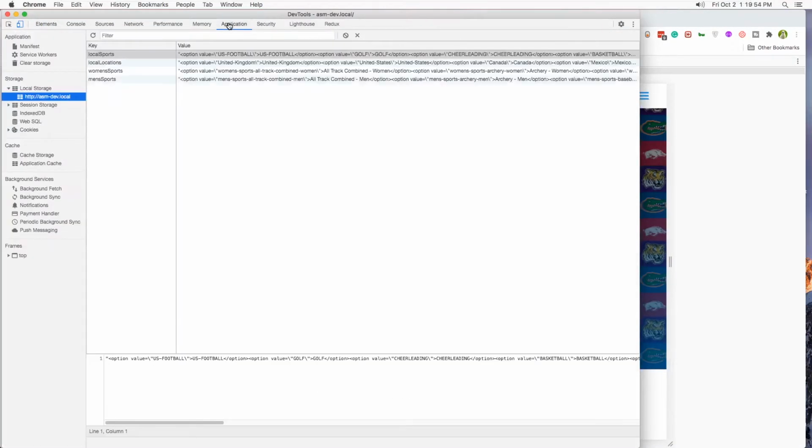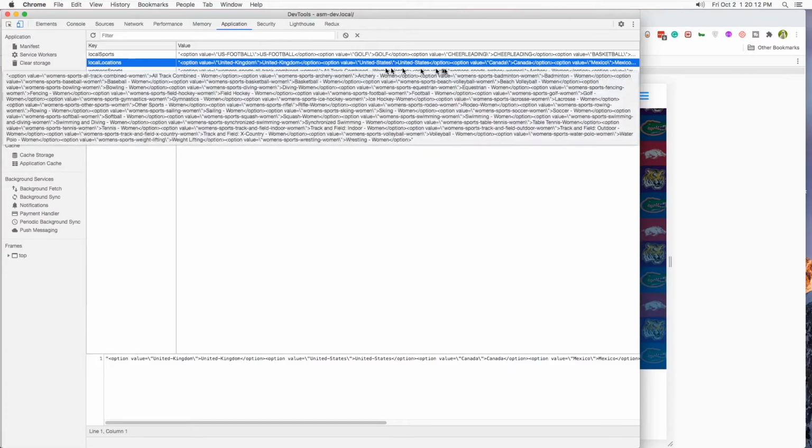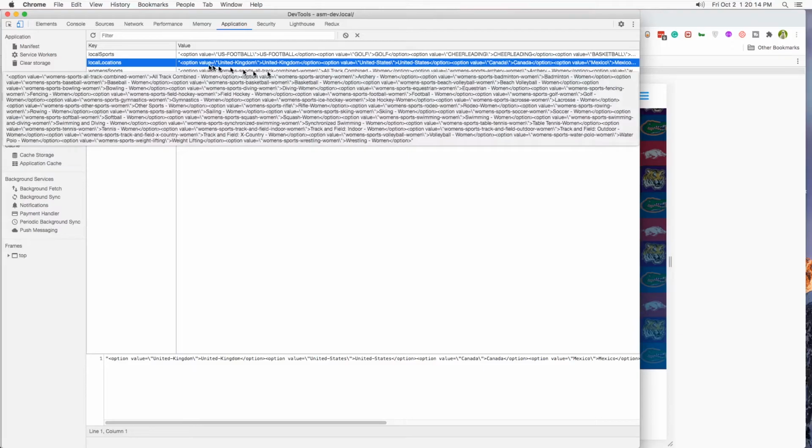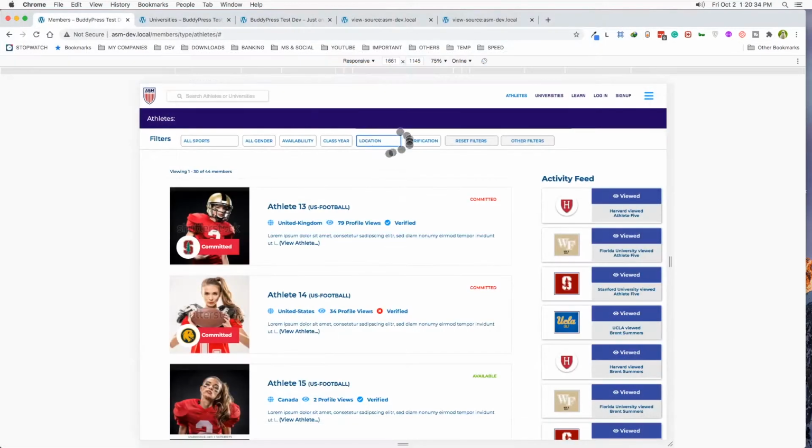And let's go to application. And right here, when we go under local storage, you see all the variables. This is what we just created. The local locations has all the countries that we collected from the database, and now it's just a string. So anytime we can collect this and drop it into this select dropdown, we'll see the results.